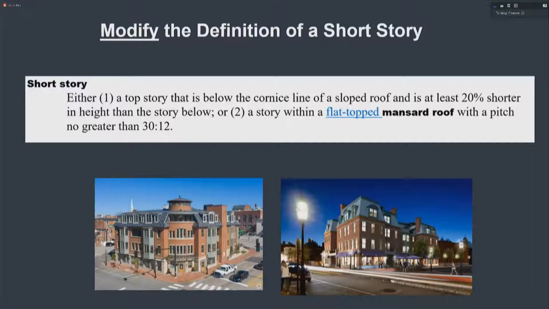A top story below a cornice of a sloped roof that's at a height, I'm not seeing what's behind, read it up here, at least 20% shorter than the height of the story below. That's what you find in most of our federal architecture. Whether it's Starbucks or down State Street, you'll find the third floor of many federal buildings has a compressed third floor. It's shorter windows. That makes sense under one, but number two makes zero sense.